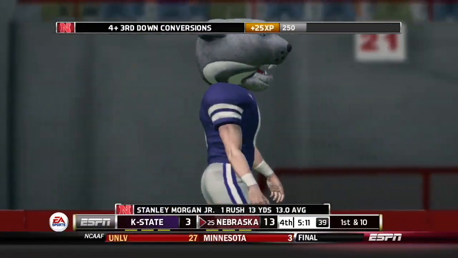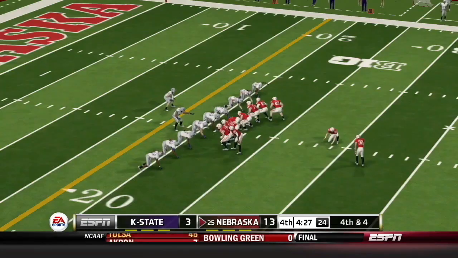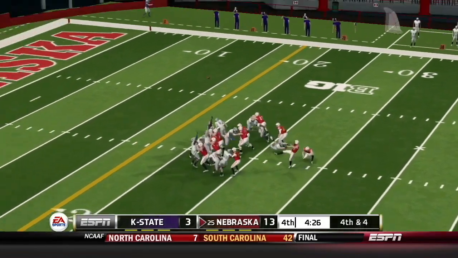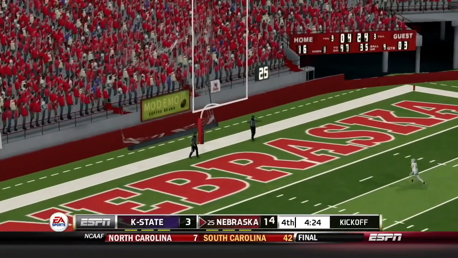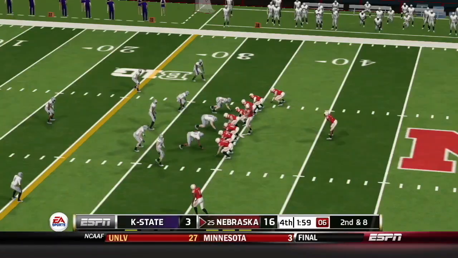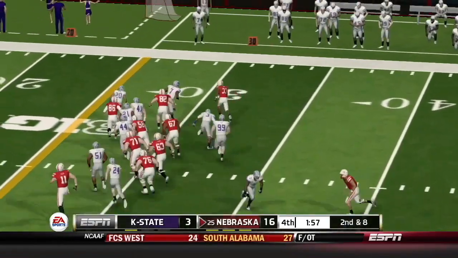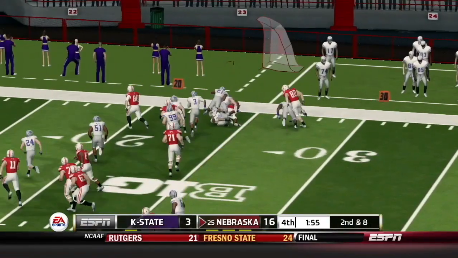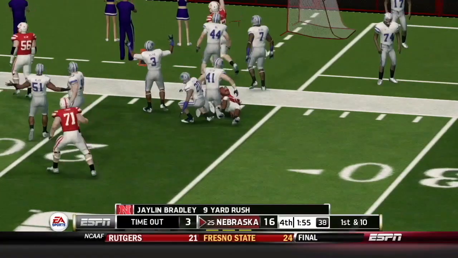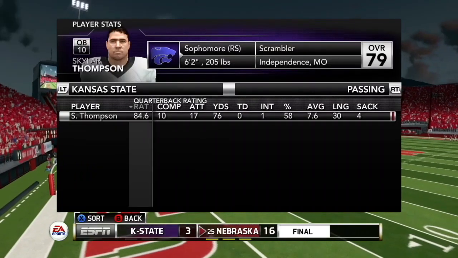And we're into the 4th quarter now. It's still only 13-3. 4th and 4, Nebraska going to have to settle for another field goal. And that kick is through the uprights. Pickering 3 for 3 so far today. K-State can't do anything on offense. 2nd and 8 and a first down will end it. And that'll be Jalen Bradley, the running back, going to pick up 9 in the first down.